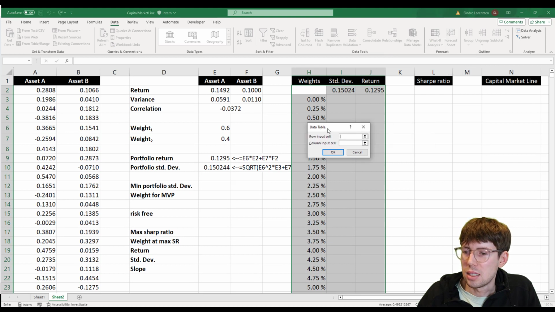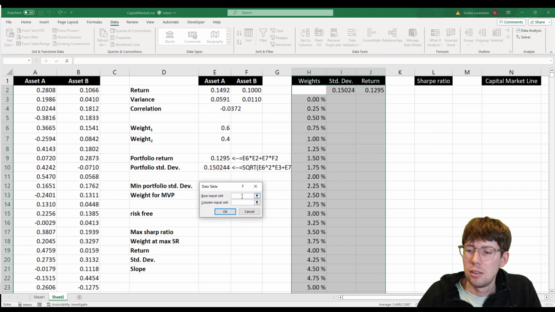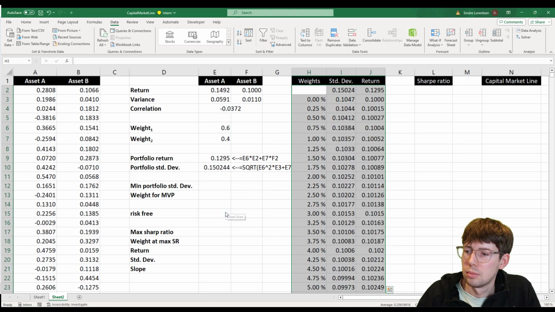We then get this pop-up window. The first input we're going to leave empty, and we're going to use the second one instead. And there we're going to select weight 1, which we temporarily put to an arbitrary number such as 0.6. And we're going to click enter. And it will now generate all the data points that we need.